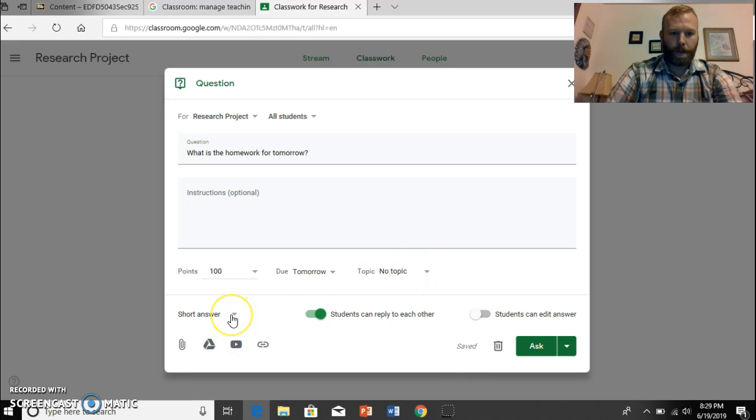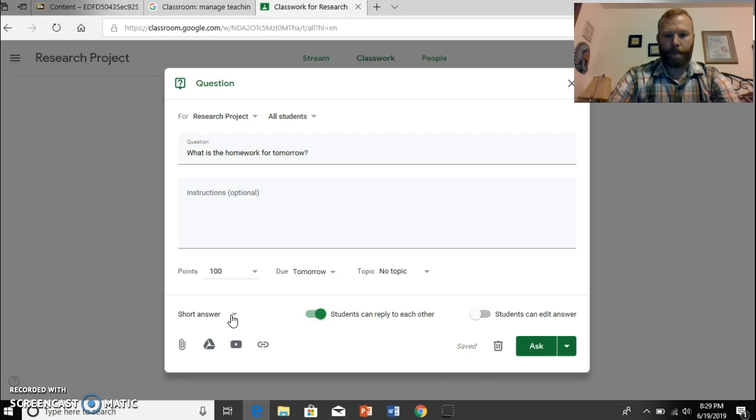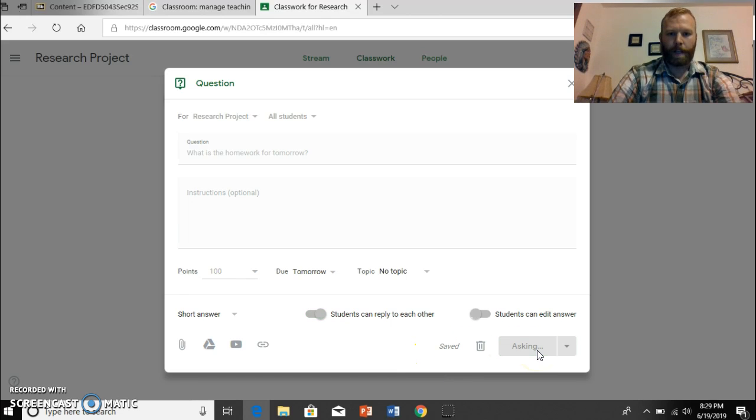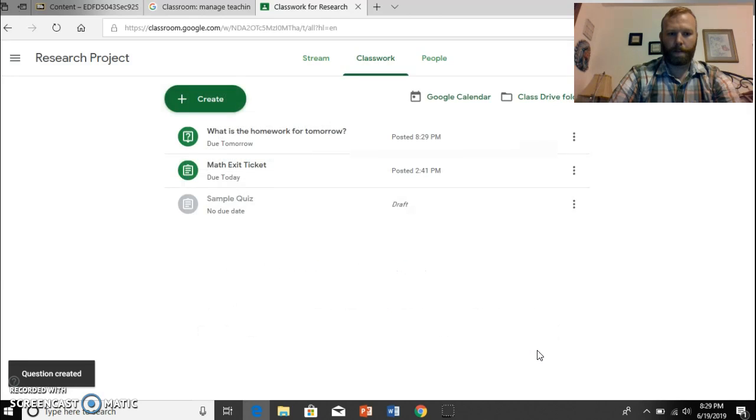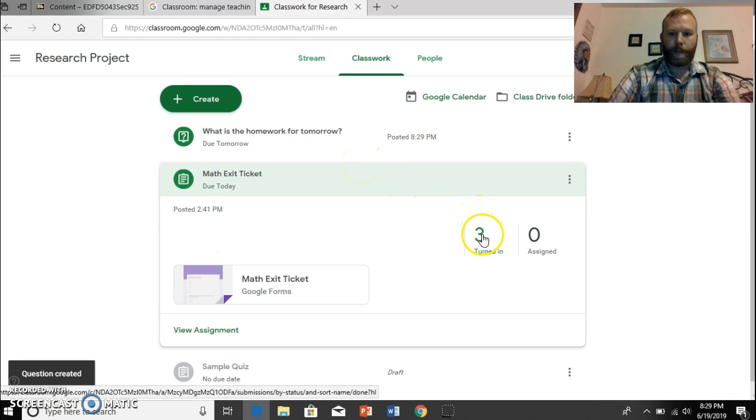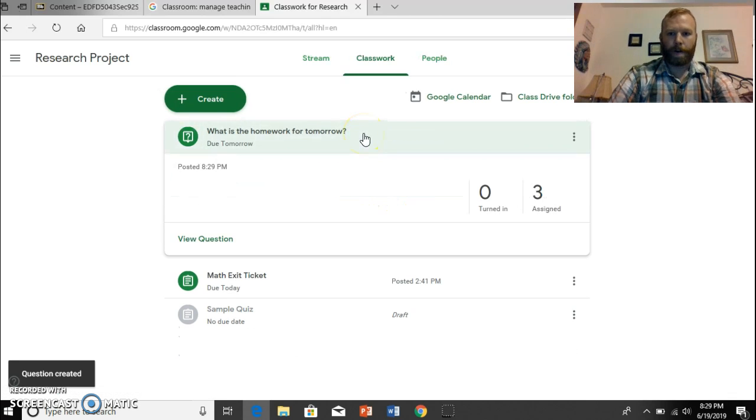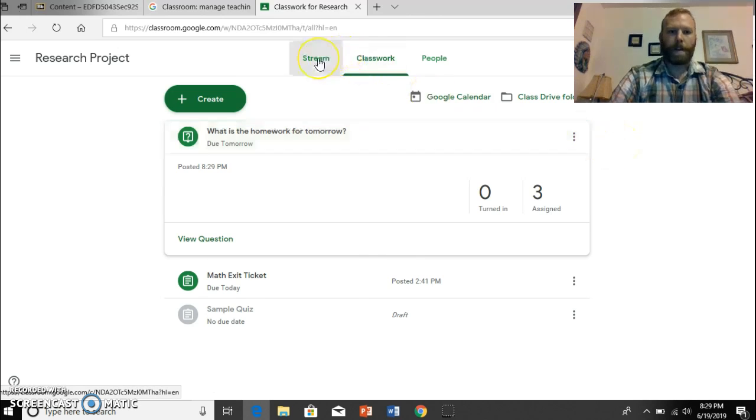And then you can choose short answer. So this way, when they open it up, they're just going to type in a quick paragraph and it's going to give you the response directly. So we're just going to hit ask and send it out. There, and there it is right there. And you'll see here we have 3 that turned it in, and here it'll say 0, but you have 3 assigned. And so as they turn it in, I'll be able to see how many more I need before we have the whole class that have this turned in.